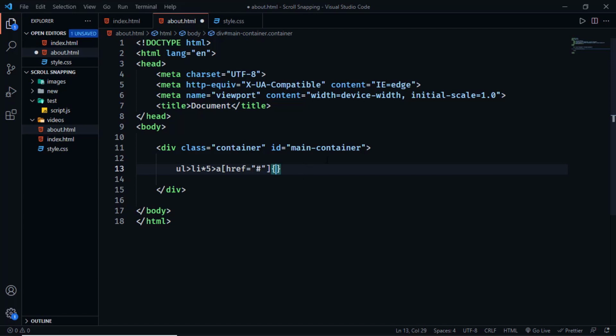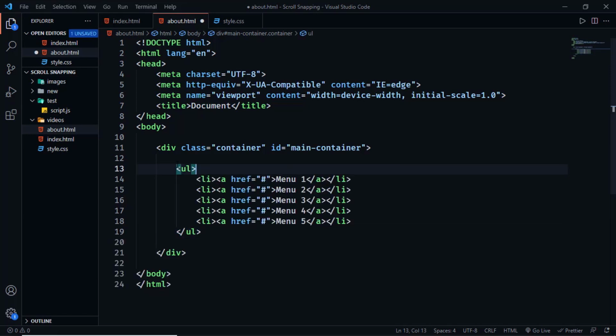So for that let's open curly braces and let's type menu, and we want to have numbers 1 through 5. So let's type the dollar symbol and let's press tab, and here we can see we have the UL created, and we also have the list items, and in that we have the anchor tags, and we have menu 1 through 5 displayed over here.